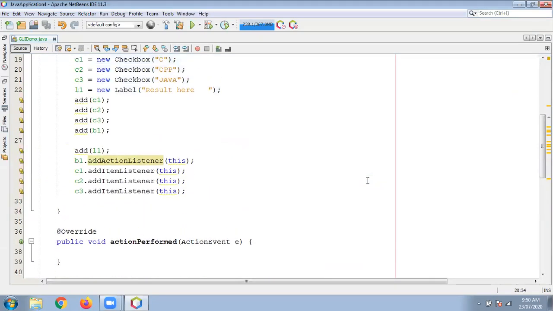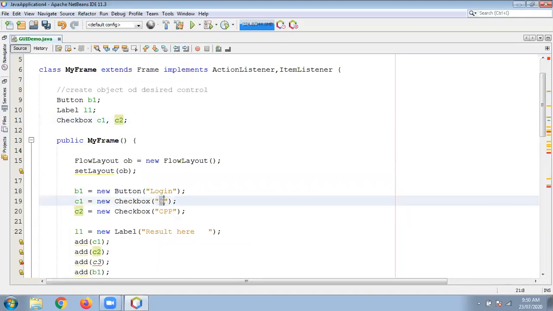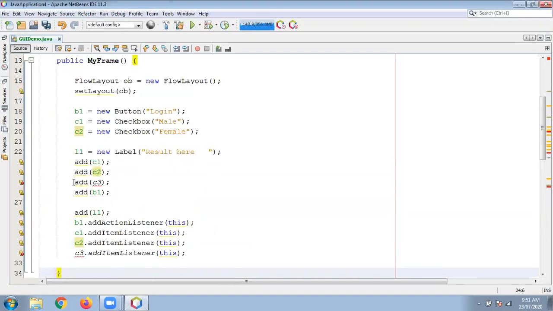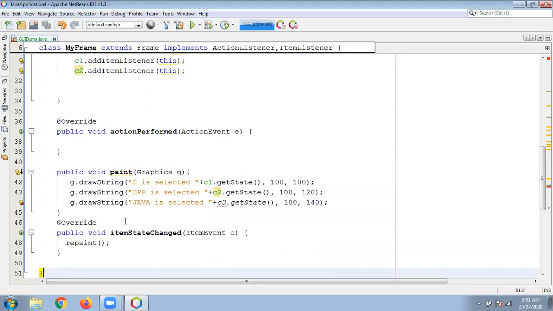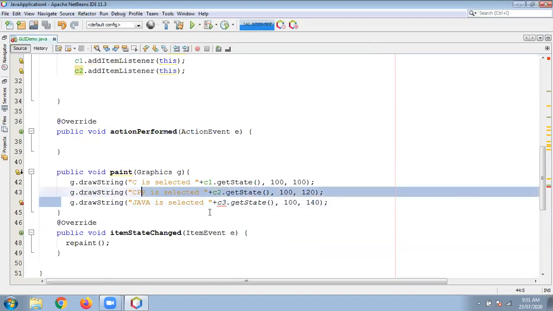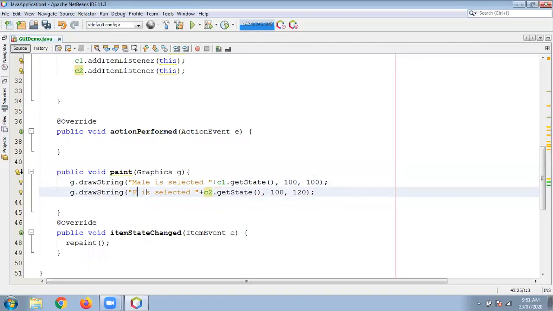So here I'm going to take one example. For the radio button, I'm taking only two checkboxes. Just write down here male, then write down here female. Now come back here, remove this one, save this one. Now delete the last portion. Here write down male is selected, or here write down female is selected.